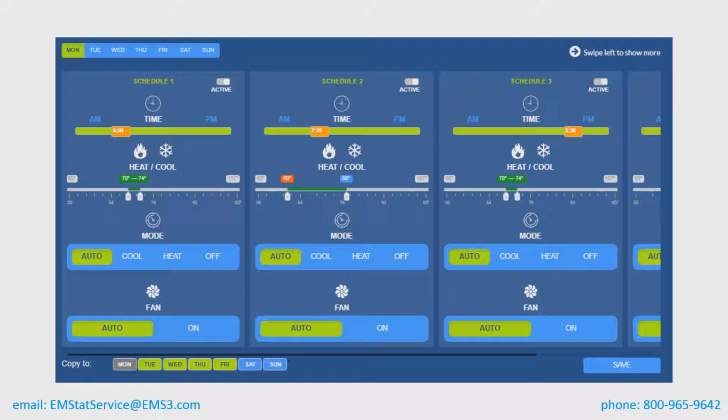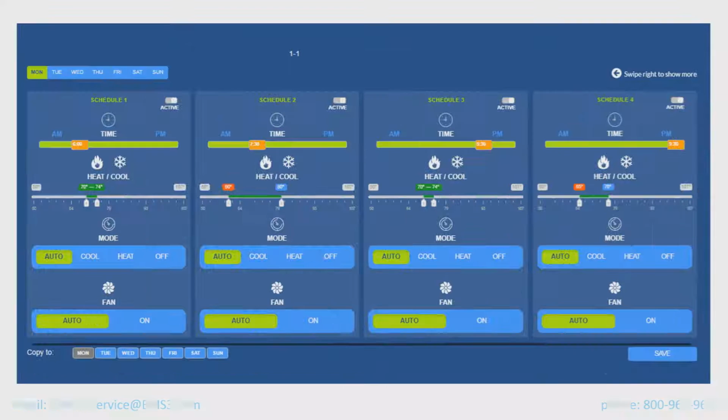You can verify that all 5 days are set correctly by clicking on the various days to review your settings in the Day of the Week section at the top of the screen. Monday through Friday should now all look like this.